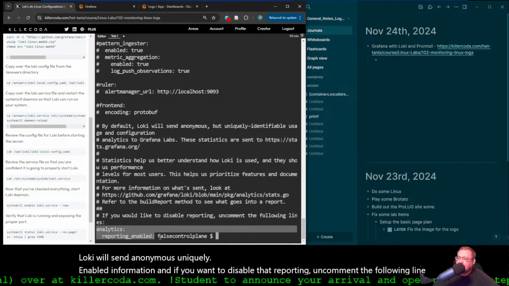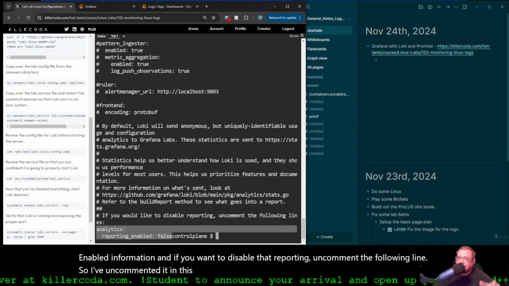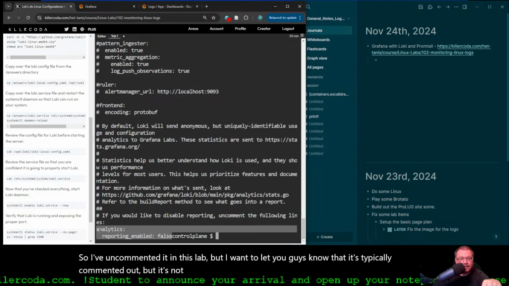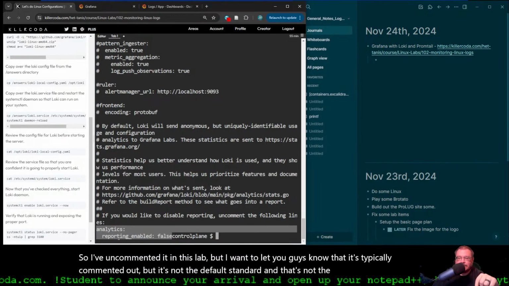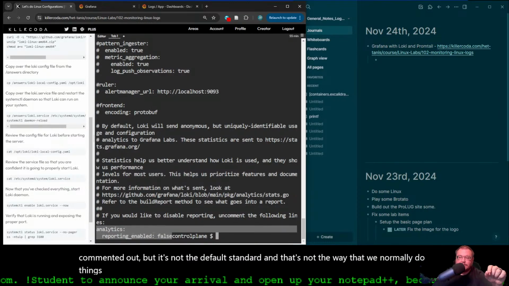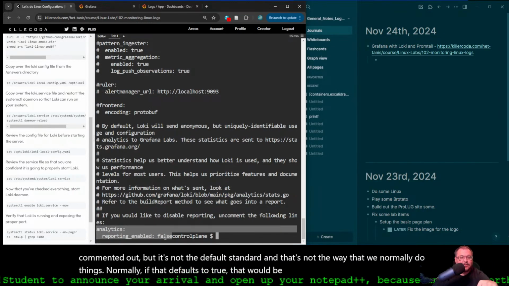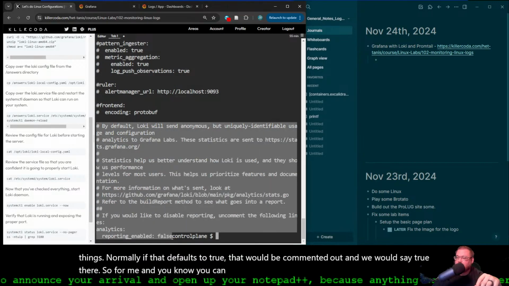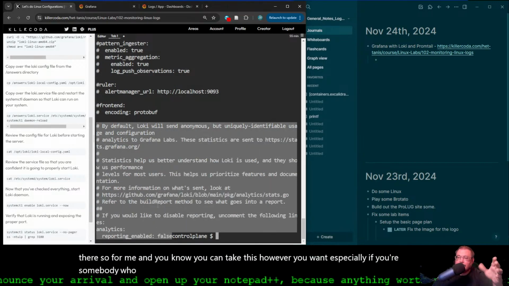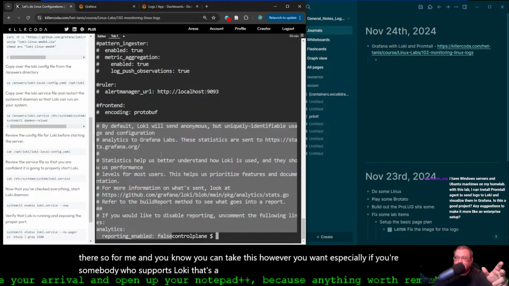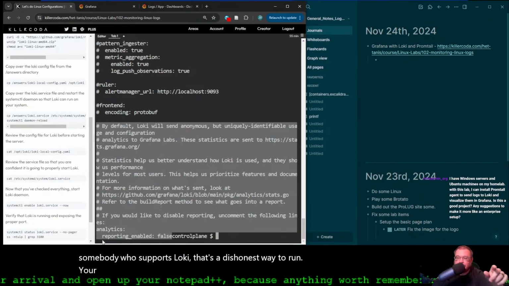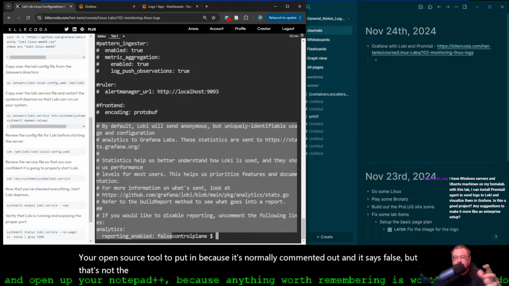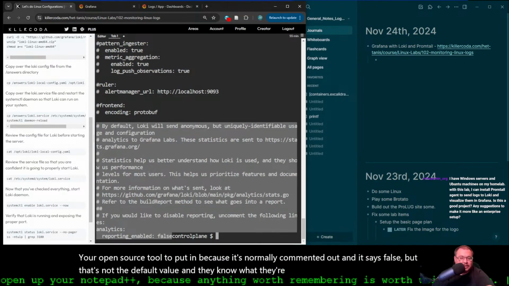So I've uncommented it in this lab. But I want to let you guys know that it's typically commented out, but it's not the default standard, and that's not the way that we normally do things. Normally, if that defaults to true, that would be commented out, and we would say true there. So for me, and you can take this however you want, especially if you're somebody who supports Loki, that's a dishonest way to run your open source tool. This is normally commented out and it says false, but that's not the default value. And they know what they're doing. They're defaulting people to yes and not telling them.